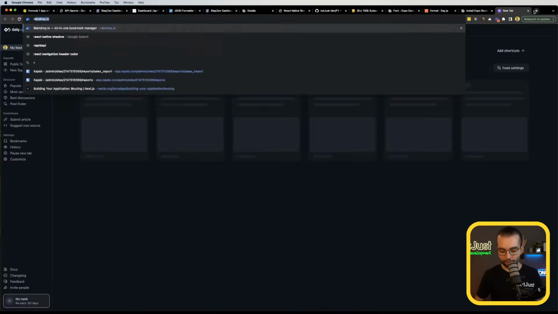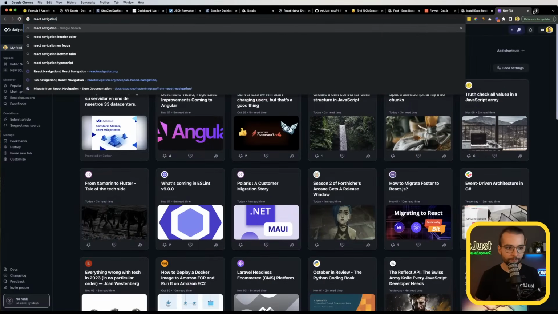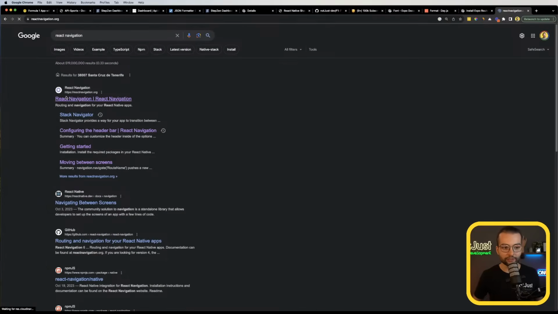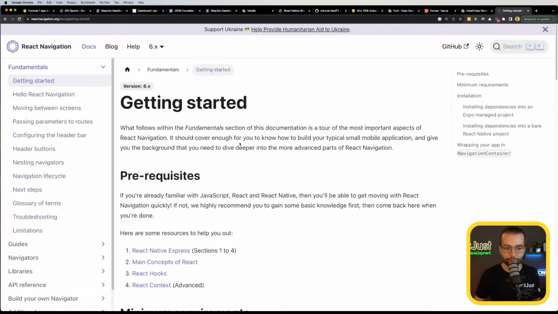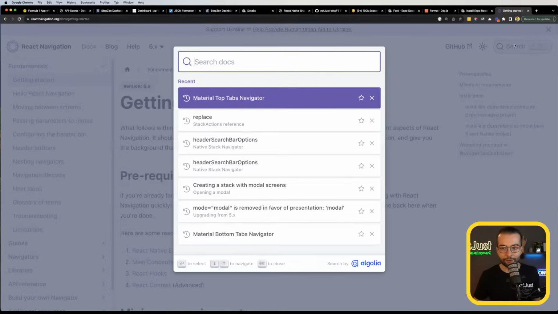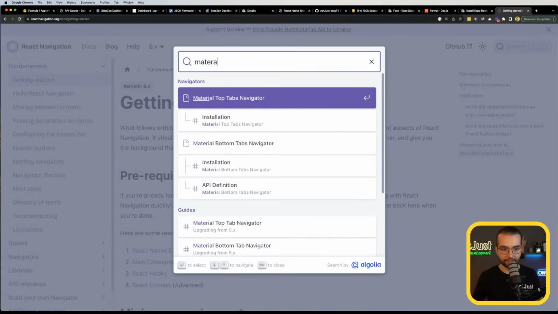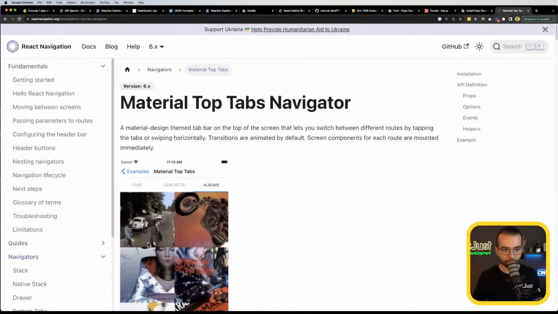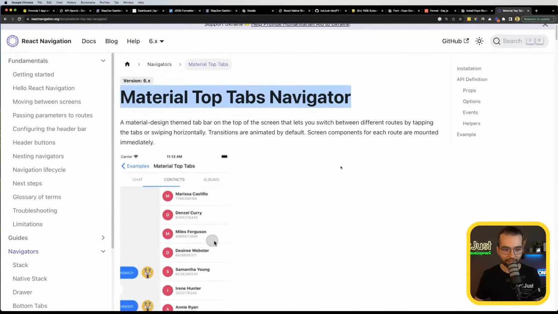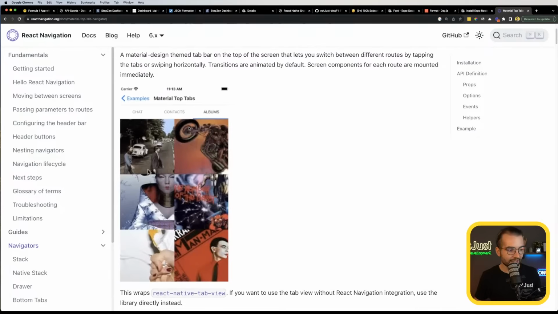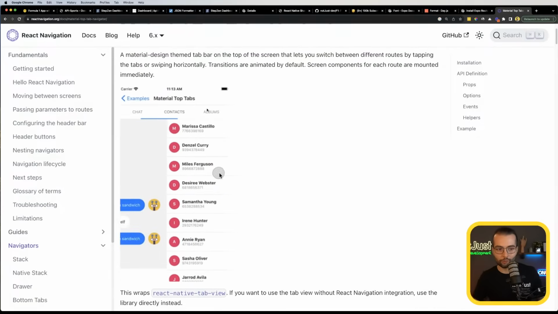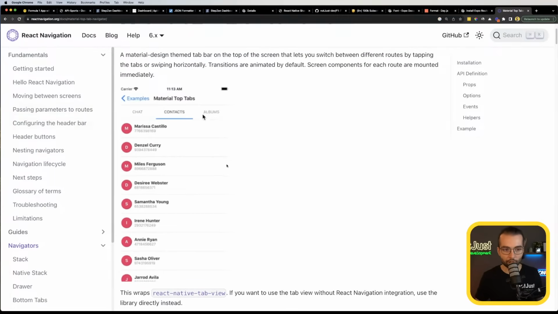If we go ahead in the React Navigation, and as I was saying, Expo router is built on top of React Navigation, so it's really easy to integrate them together, because behind the scenes, Expo router is using React Navigation. And one of the navigators here is Material Top Tabs. The Material Top Tabs Navigator looks as a user interface like this, and that's exactly what we want. We want to be able to go from one tab to another and to display them at the top.